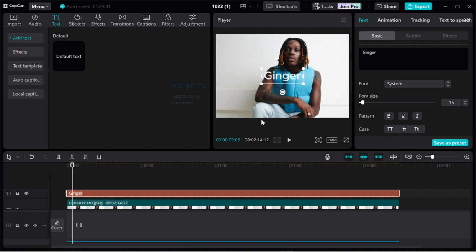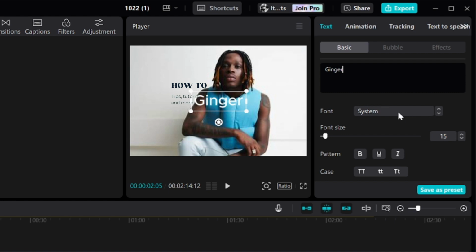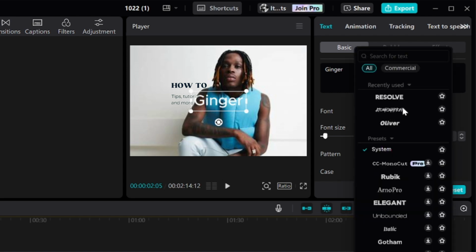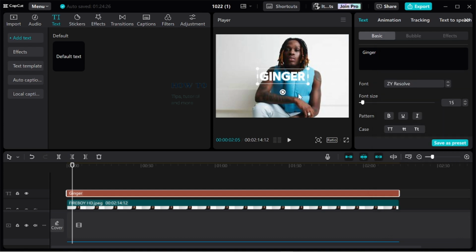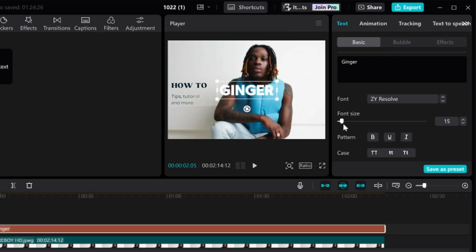I have to do something to this text. The first thing I'm going to do is to change the fonts. And in Capcut, to change the font, you come to this place. You see here, by default, it is set to system. You click on it, you get other fonts. I love this Resolve. I love this one. So I'm just going to use this Resolve. But then we still can't see the text very well, right? I might decide to increase it or leave it. I'm doing that with this font size.